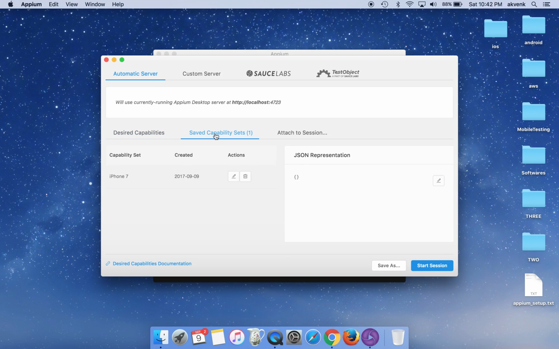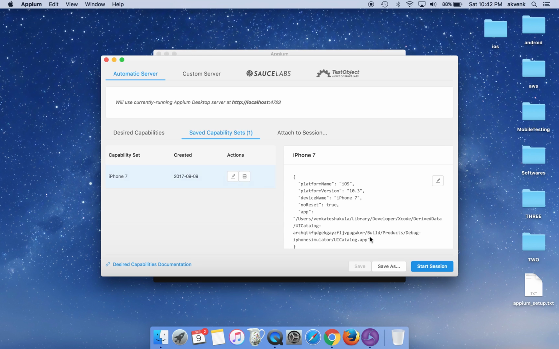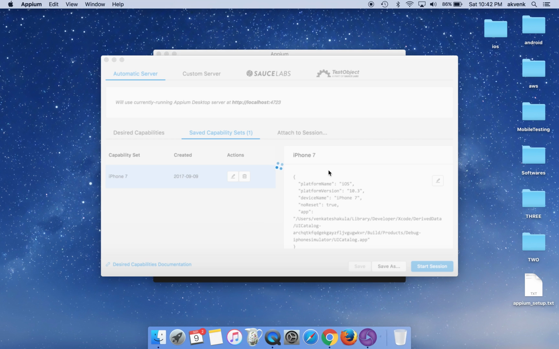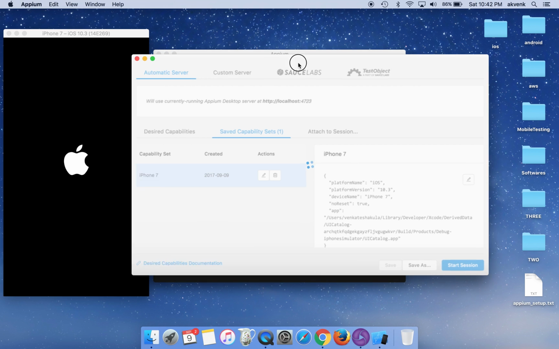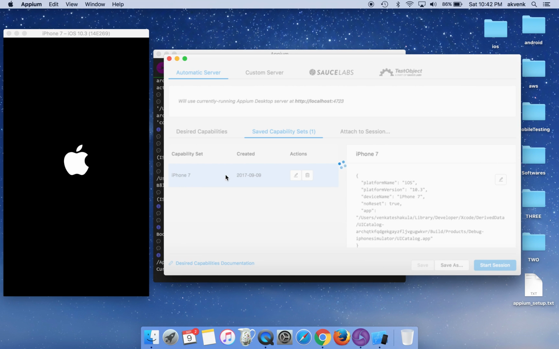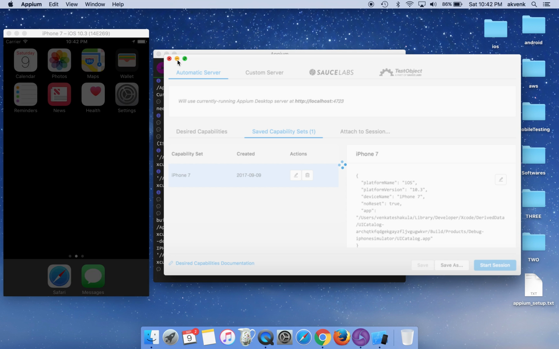Switch to saved capability sets and then click on the first iPhone 7 desired capabilities option and then click on start session. You should watch my previous videos on how to set up an iPhone simulator with all the required desired capabilities. This is a series of tutorials for Appium.